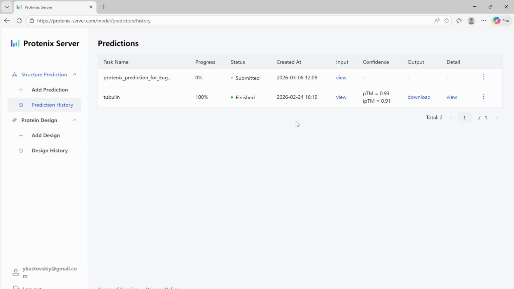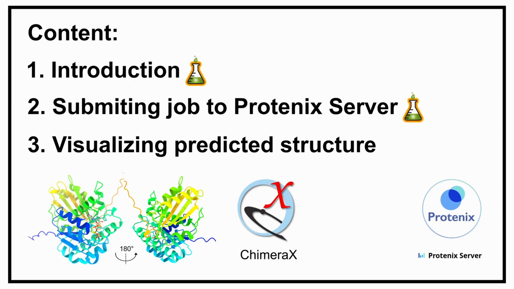But from my experience, the waiting time is usually within 10 or 15 minutes from the moment you submitted your job. You can periodically hard refresh the web page to check out the progress on your one or several jobs that you have submitted.